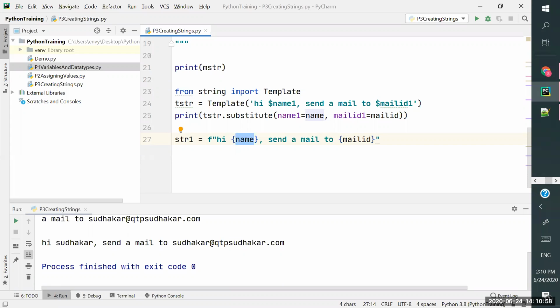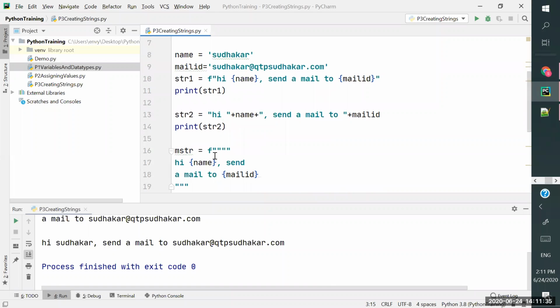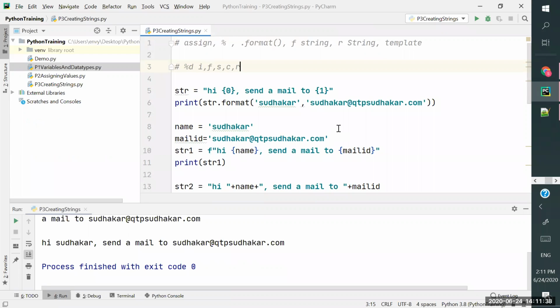So you can work with strings in this way. And what are all the ways we have? We can assign values to a string, and we can use percentile d for digit, or you can use percentile i as well, right, for integer, and f for float, and this f is different from this f. Okay, f strings, format strings are different again, right? This f is float, and s means strings, c means character, r means raw. So you can have percentile r, or you can actually prefix a string with r, so that it will become a raw string. And finally, you can have template string.